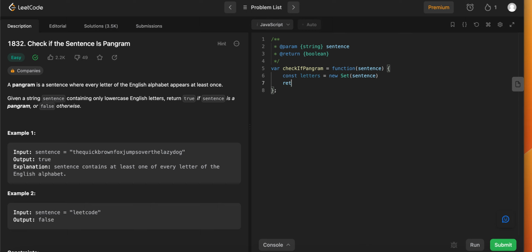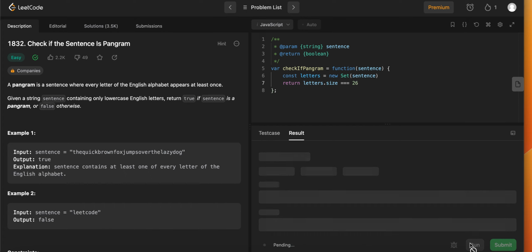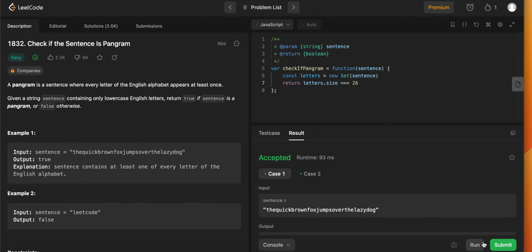So now we can do essentially the same thing we did in the previous one, return letters, but in this case with a set, it's going to be .size instead of .length equal to 26. And this should do pretty much the same thing we did before. Make sure everything's working.